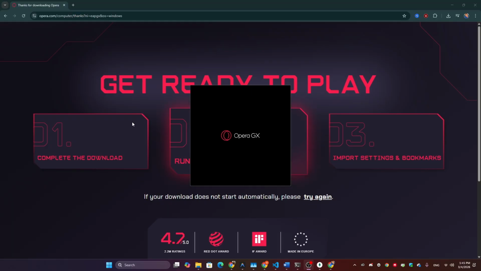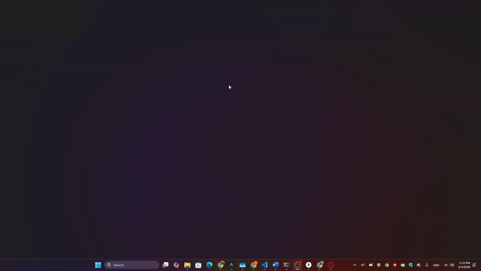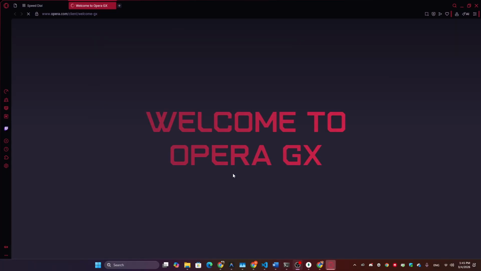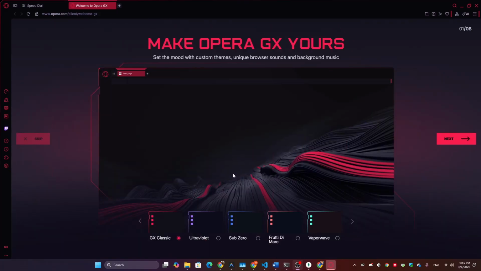So guys, after the installation phase, it's going to show this pop-up, which is the importing phase of Opera GX. Here you're going to find the browser itself. You need to go through it, and here is the importing and the welcome to Opera GX, where I need to choose the themes.